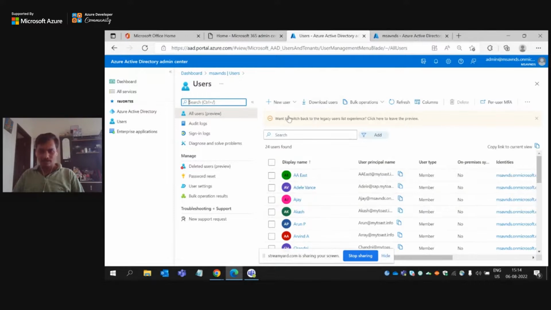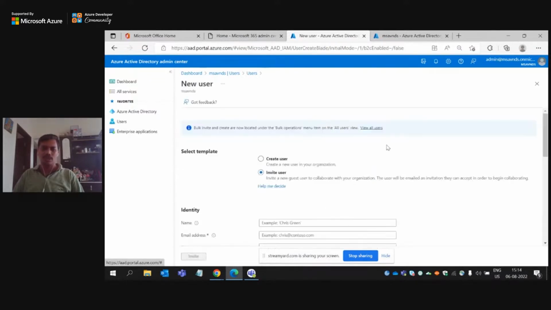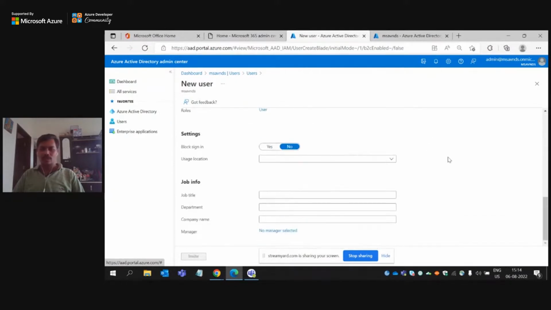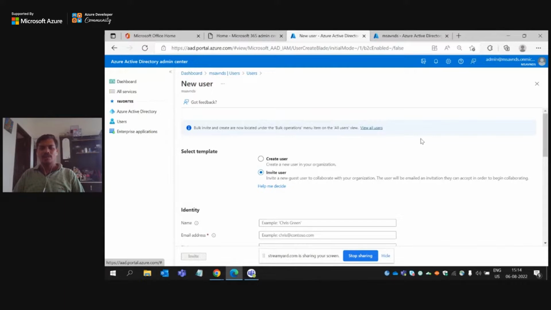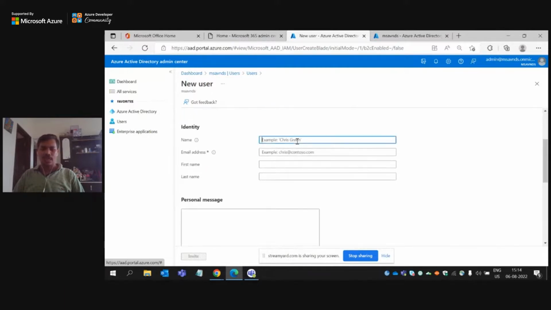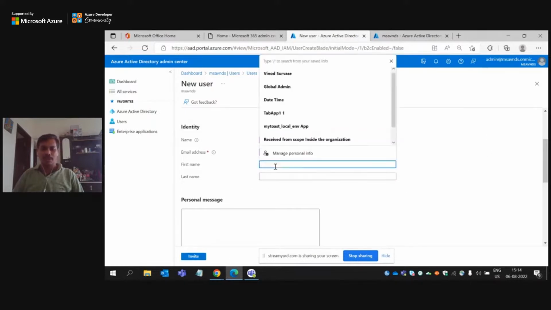From here we have two options: either create a new user, which would be an internal user for our organization, or invite external users. This shows that we are inviting a person from outside the organization. So we will invite the person. This is the application form that we can use to invite a user. Let me showcase how we can do it. Let me invite my personal ID, and we can fill in the complete details.